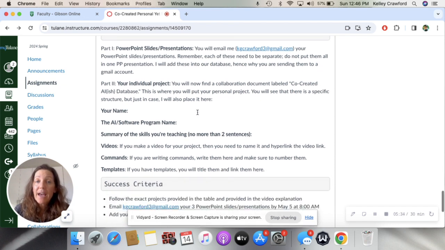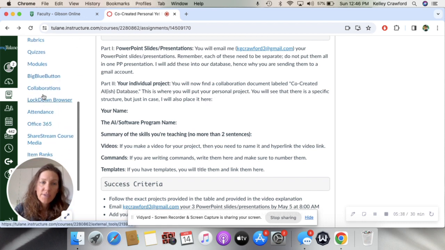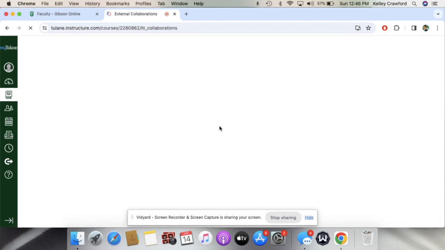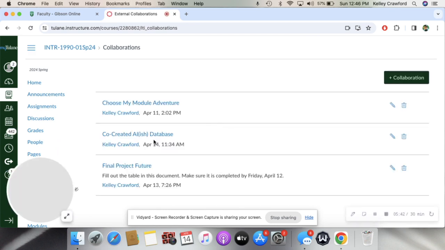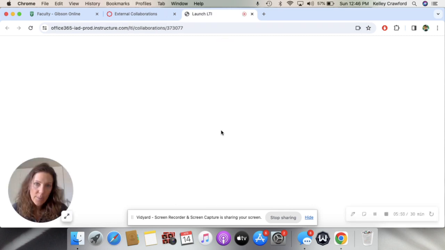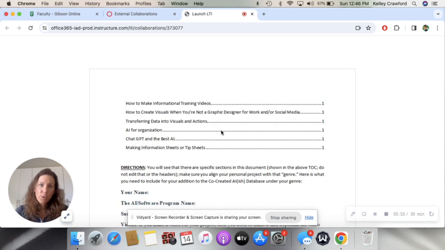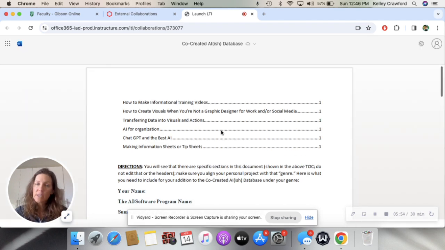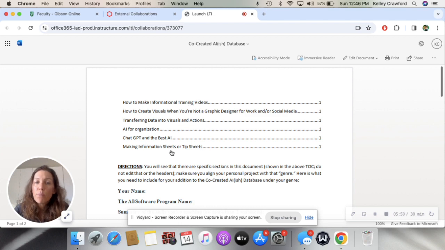All right, then your individual project. How you're going to submit that is through our collaboration document. All right, so now if you go into collaborations, left-hand menu, click on collaborations, you're going to see a collaboration document that is called the co-created AI-ish database. So this will tell you how to structure your actual information that you're putting in for our database. And you'll also see that it is organized by category. All right, the PowerPoint is not on here yet because I'm going to implement it in a different way. So don't mess with this table of contents, right? Because this will take you to the sections.